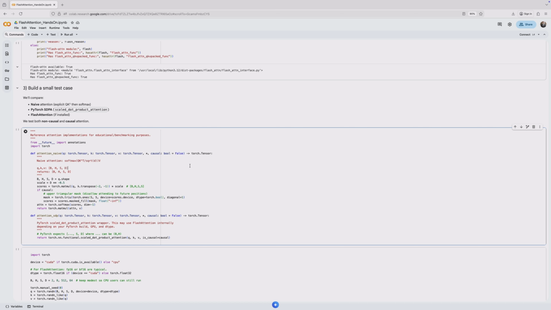The first thing you see is a short comment explaining that these implementations are meant for education and benchmarking. This is important because the naive implementation is not the one you would use in production. It is simple and clear, but it is also inefficient for large sequences because it explicitly constructs a full attention matrix of size sequence length by sequence length. That matrix can become huge and quickly dominate memory usage, which is exactly one of the problems FlashAttention tries to solve.